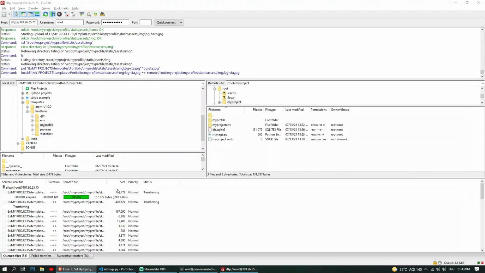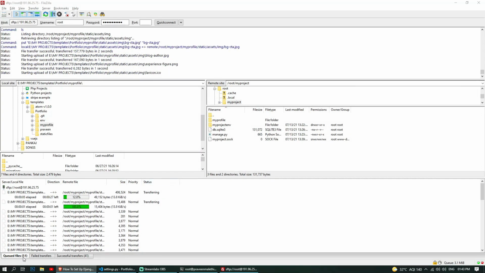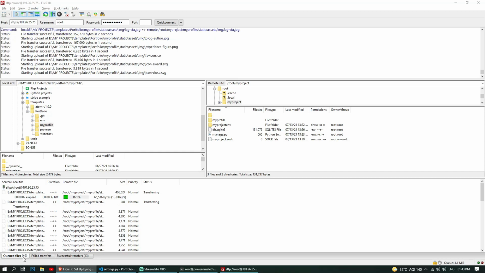Okay, let's see how it is running. So our 52 files have been queued in the queue, and let's wait for that. This might take some time, so don't get frustrated.